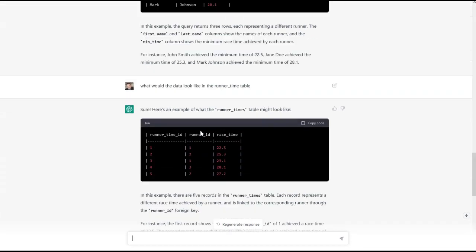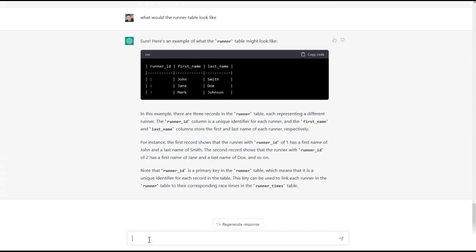Okay, and you can ask it how would you do a sort, or how could you order by, or what if I wanted runner ID to have a different name? All those different things that we've talked about in class, you can just play with it more in ChatGPT and let it sink in a little bit more and ask for more examples.